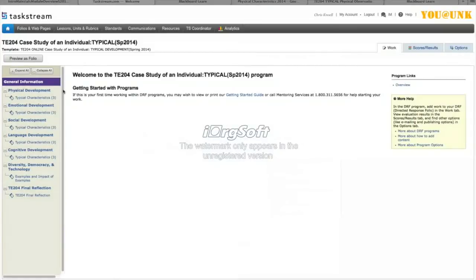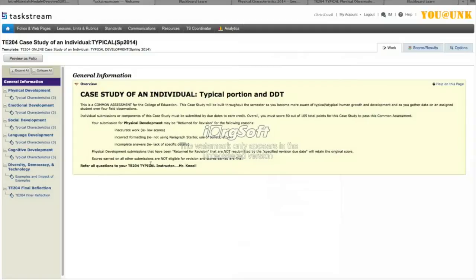It's a good idea to look over the general information. I would read through all of this, but for right now you need to know that your physical development submission may be returned to give you an opportunity to rework it. So basically we want you to do your best work, but we don't want you to stress about it, because you're going to get the opportunity to get some feedback and resubmit. This will only happen on the physical development submission.